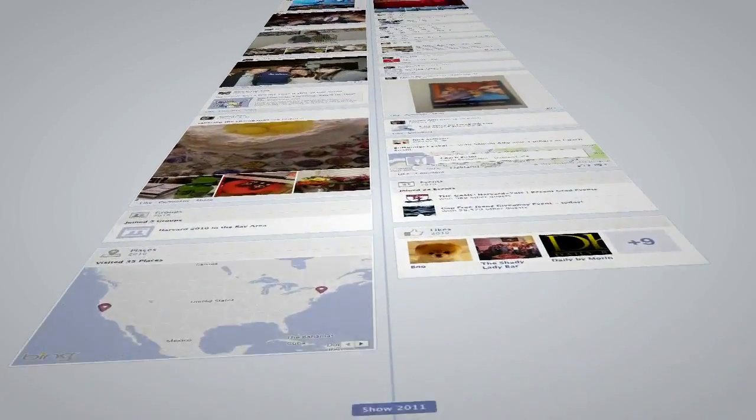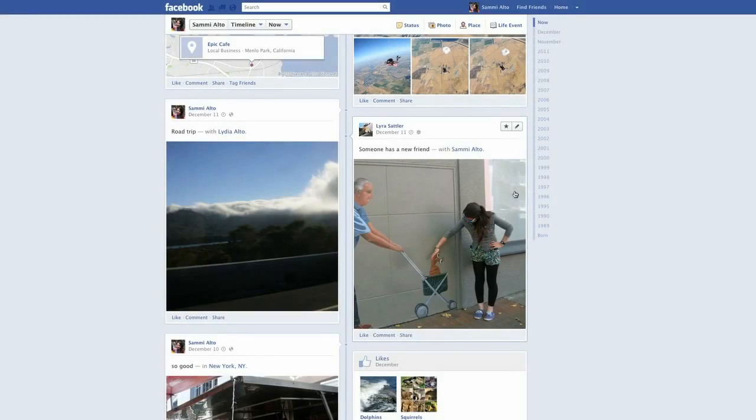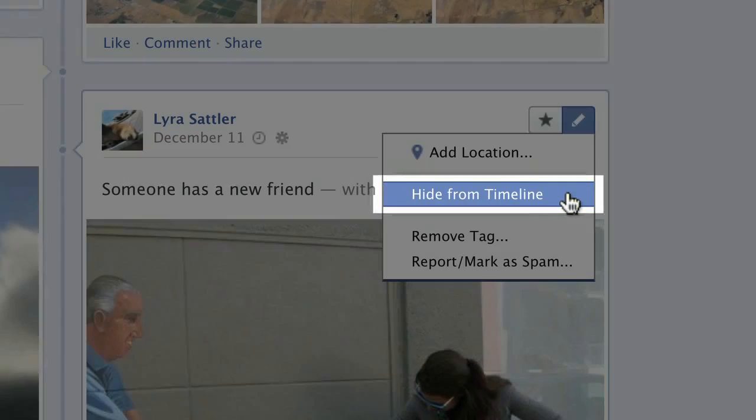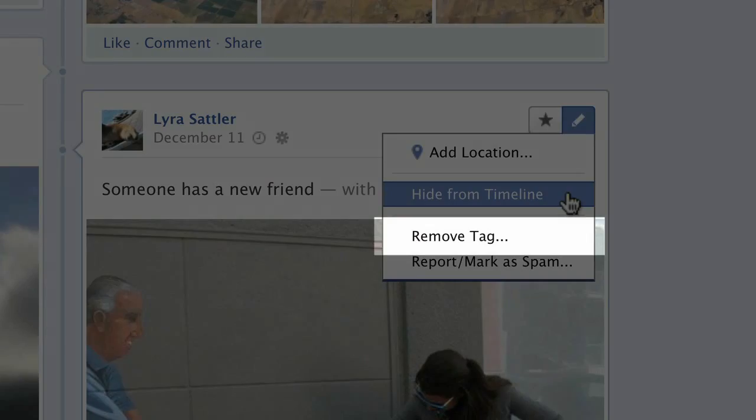You'll find that your timeline is already full of stories, but you get to decide which stories stay there. To hide a story so it no longer appears on your timeline, hover over the story and click the pencil icon. Click Hide from Timeline. If it's a photo or post you are tagged in, you can remove the tag using this menu as well.